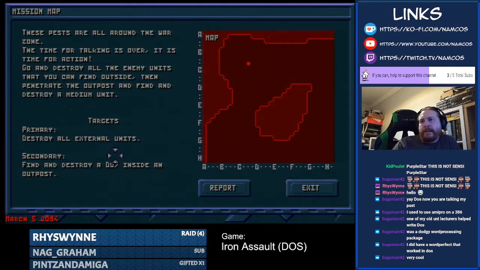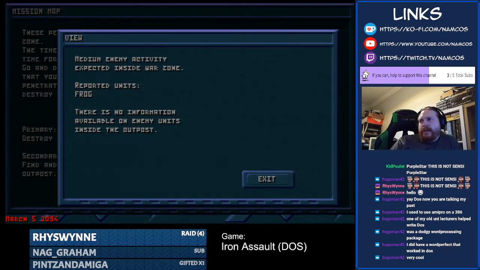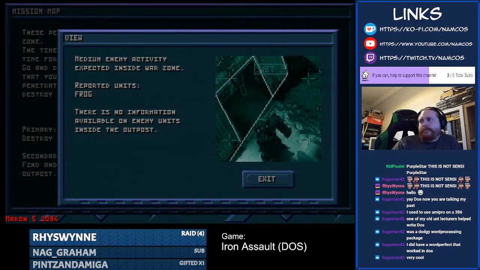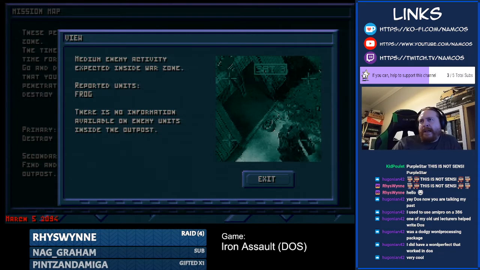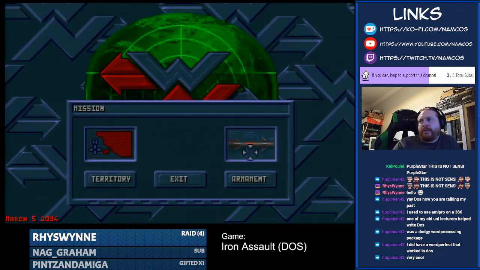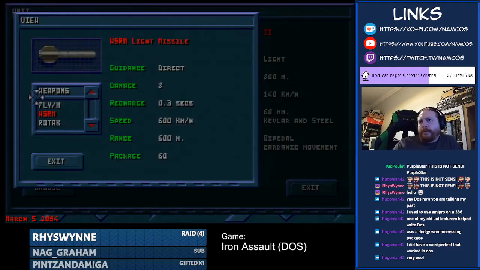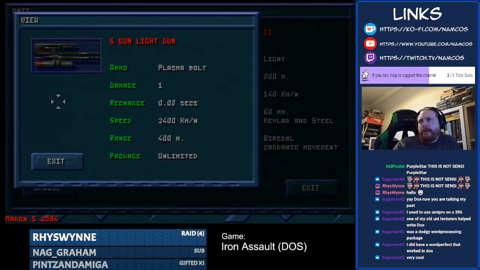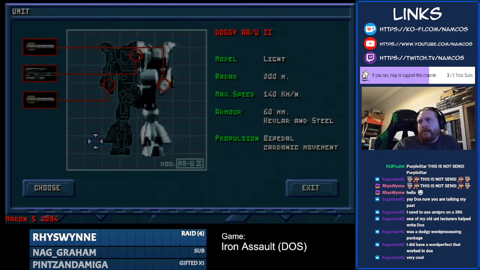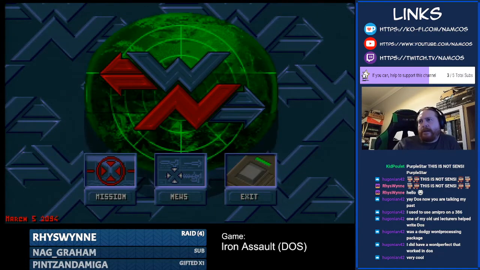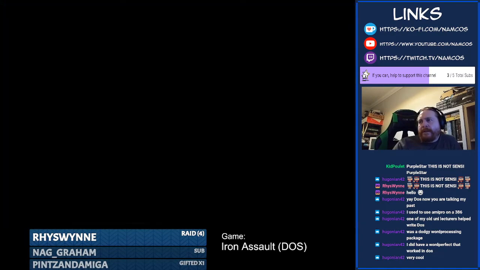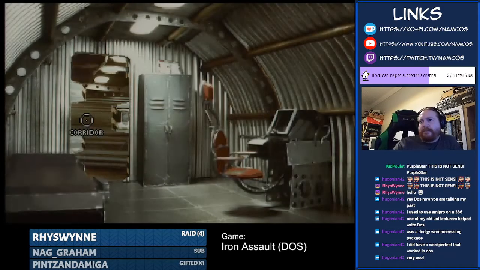So I've got to do another 007 unit. Hopefully it's the only one in there. Okay. Medium enemy activity. Frog units are being reported, so they're fairly easy. There's no information available on enemy units inside the outpost. That's not sounding good. That's fine. Okay, so we've got the correct mech. Let's get out there and get our asses kicked. That's pretty much what we need to do.